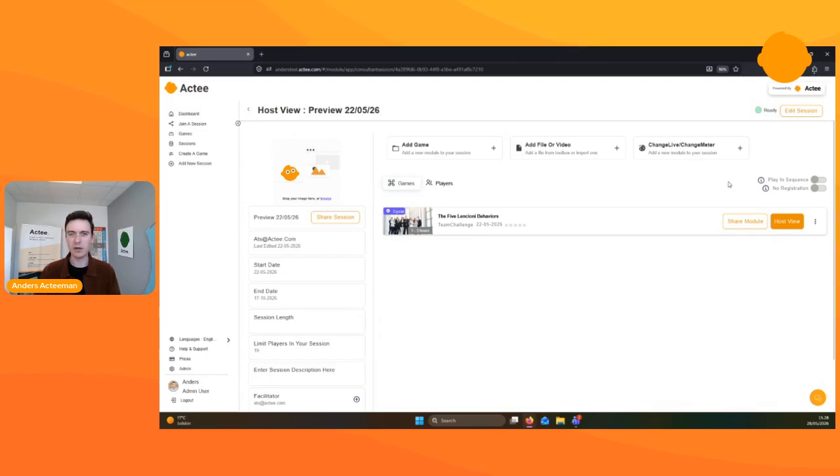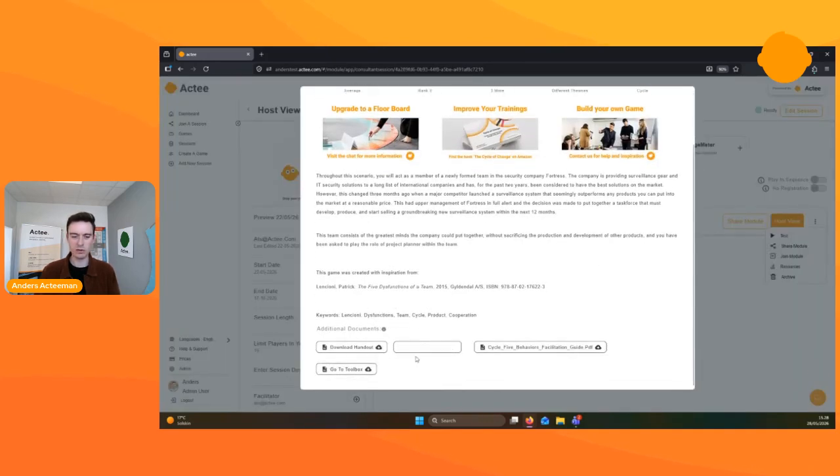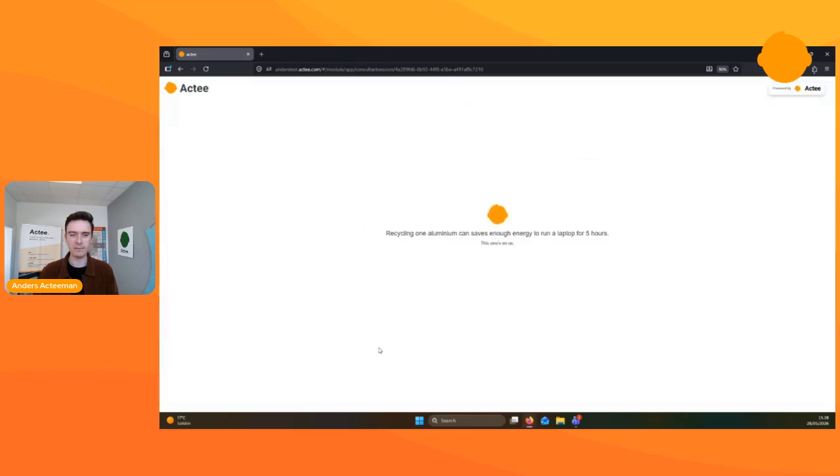The first thing I'm going to do is go to the game I added into my session, click the 3 little dots out here on the right-hand side, and hit the resources button. This will allow me to download the handout for the game. I can also choose between the automated facilitation guide and the custom-made facilitation guide that is available in many games, but not everyone. In this particular case, we have a custom-made facilitation guide for this game, so this is really useful for me. The first thing I'm going to do is hit the download handout button right here.